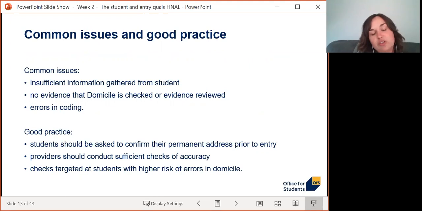So common issues on domicile is that insufficient evidence or information is gathered from the student to allow you to determine their domicile. Now, this normally comes down to the fact that enrolment or registration forms aren't clear to the student of what they should be completing in this sort of area. So, for example, if a student has moved before starting their course, they might put where they just moved to, but really they've only moved for the purposes of education, and therefore their domicile should be where they've come from. And so it's key that full information is given to the student to allow them to complete this information appropriately.